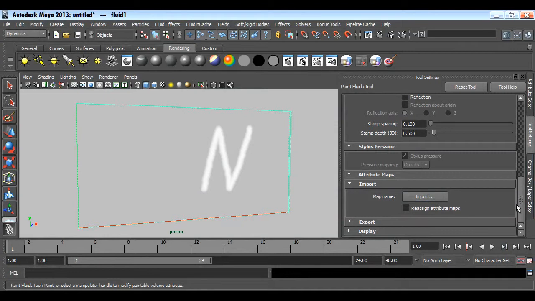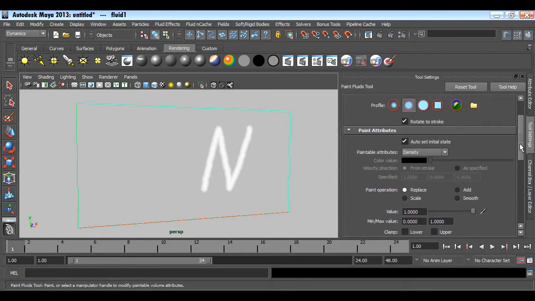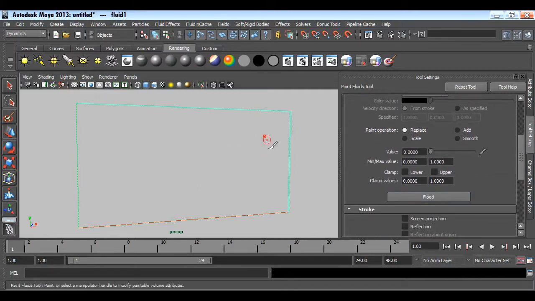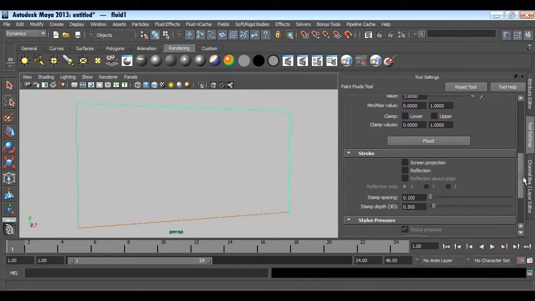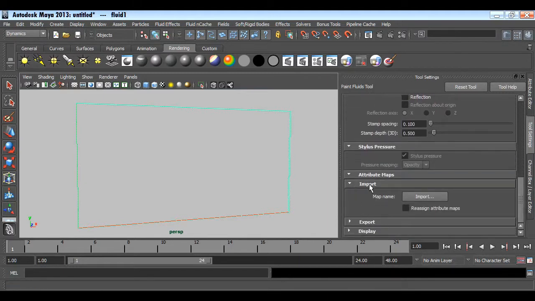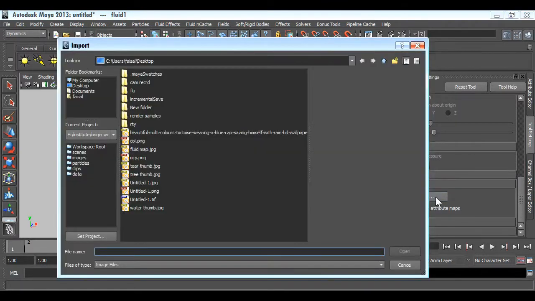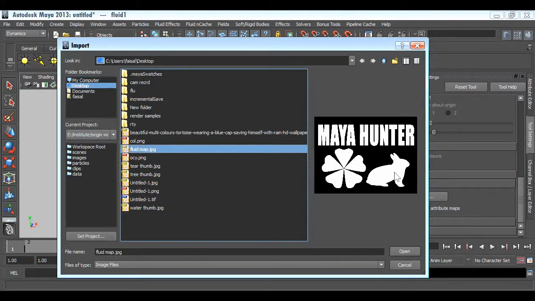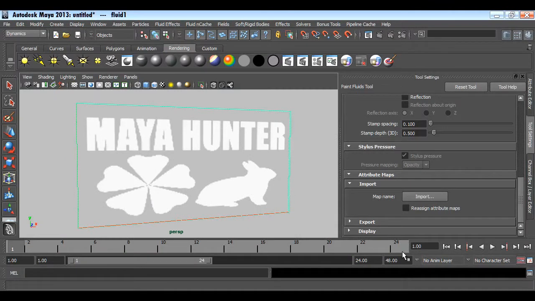Here we have some fluid, but I do not want anything, I want a blank container. So I will again give it the value of 0 and say flood. It will flood 0 value all over our container, so we'll have nothing in the container. So get back the value 1. Now we'll scroll down, and there we have our import. There you have attribute map name, say import, and get to your texture. We have fluid map here. This is our map, say open.